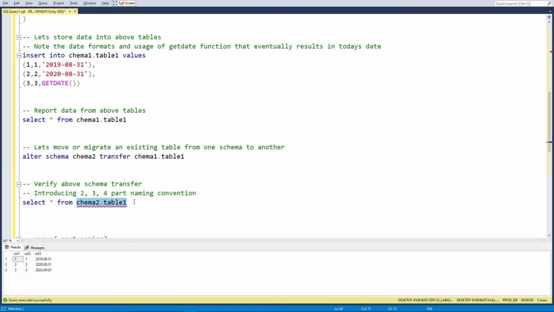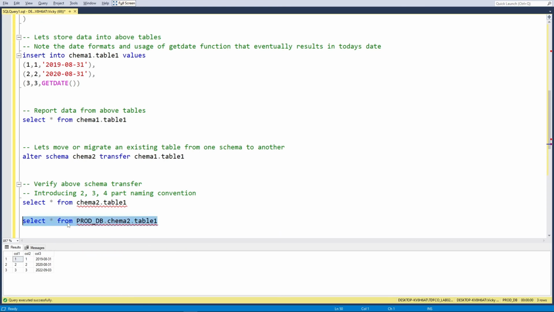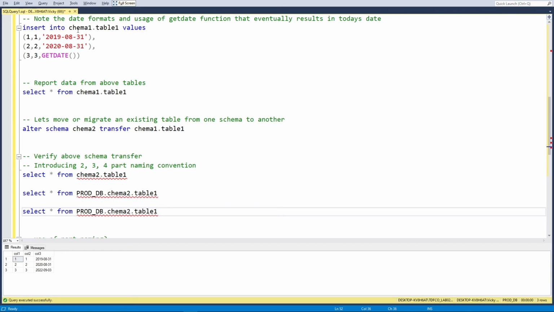Let's introduce you to the three-part and four-part naming. What are three and four? It's kind of inside out. We have the table, on top of it the schema, on top of that the database, and finally the instance name. Let's use the same query, should be faster. On top of schema, what do we have? The DB name, so it should be prodDB. Once we execute, the same result appears, and prodDB is essentially a part of our server.